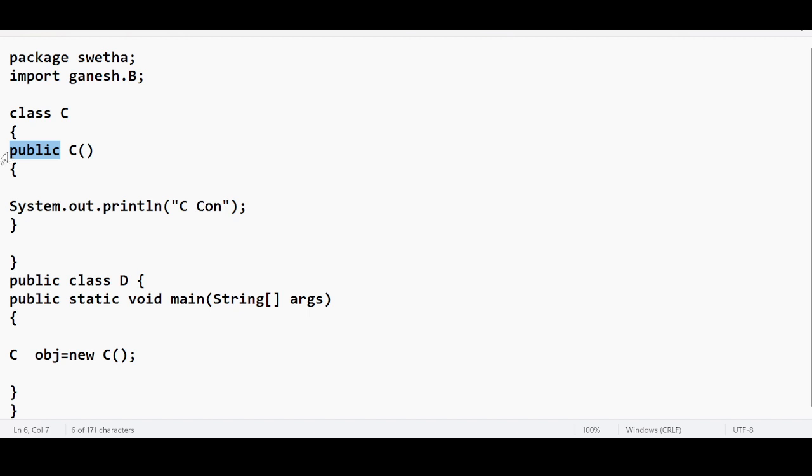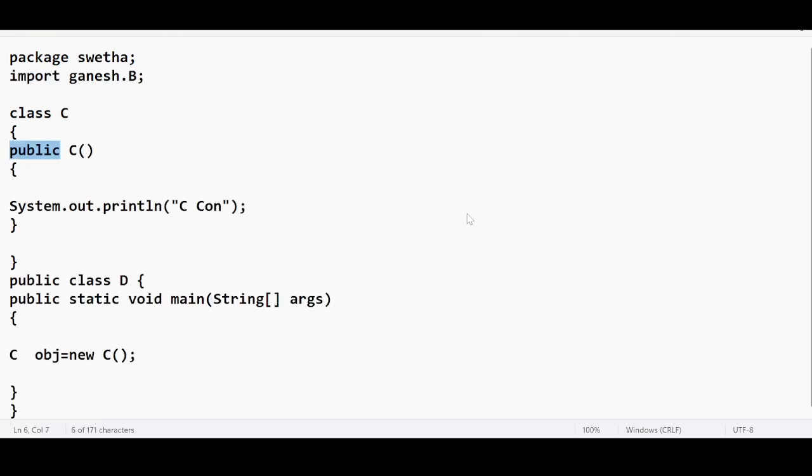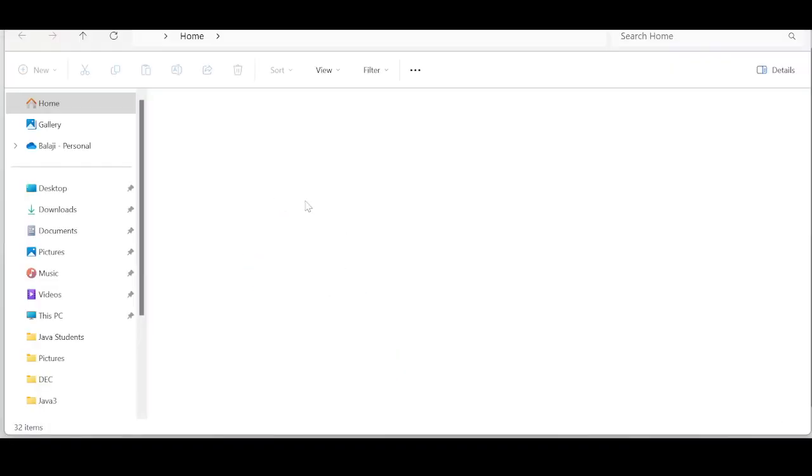Firstly, let us see the behavior of public. Definitely public is going to work because the access modifier is very much open. You can access a constructor which is defined as public from anywhere. No issues. Where is the proof? We will see the proof. Saving the code, I just did Control plus S. Let me show it for you.